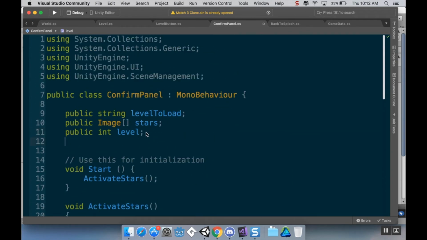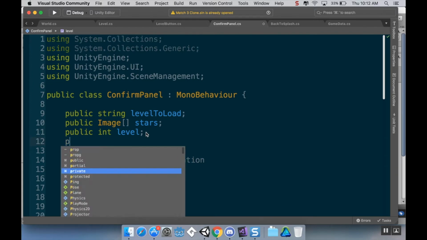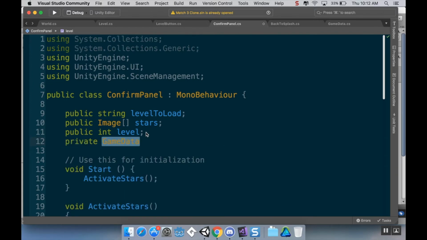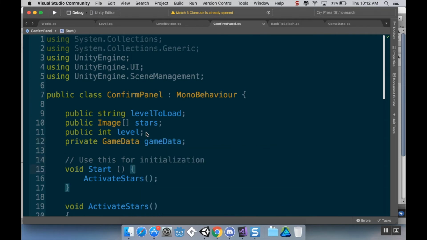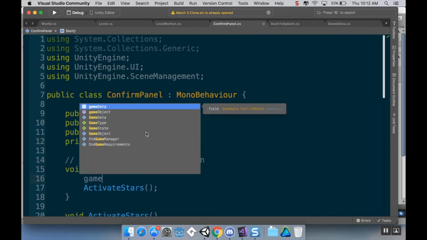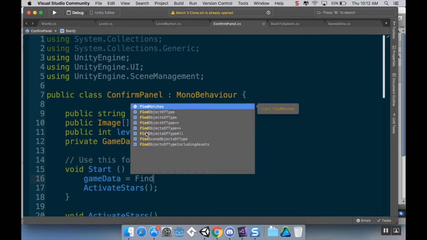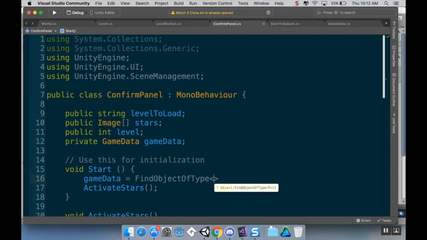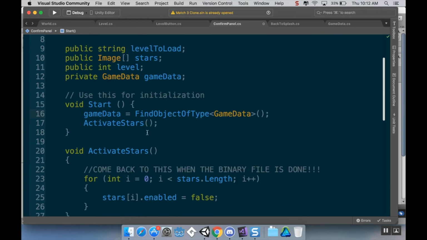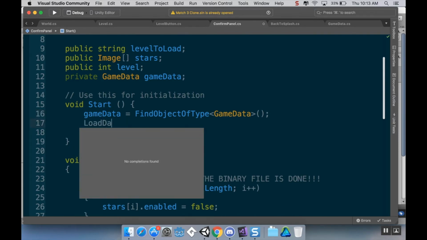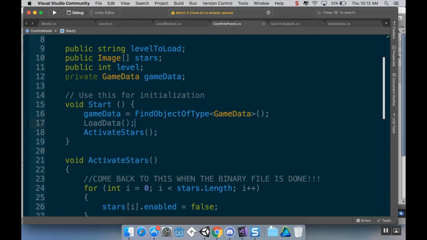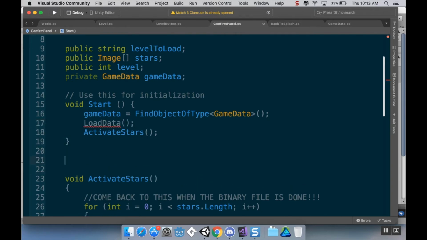So I'm going to make a reference to the game data. So private game data, I'm just going to call that game data, and then I'm going to reference that in the start method. Game data is equal to find object of type, the type of game data. And then here I'm activating stars, so before I activate stars, I'm just going to use that load data method that I had for the level button.